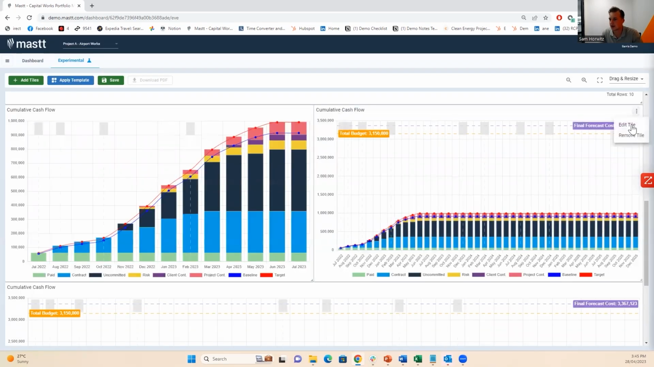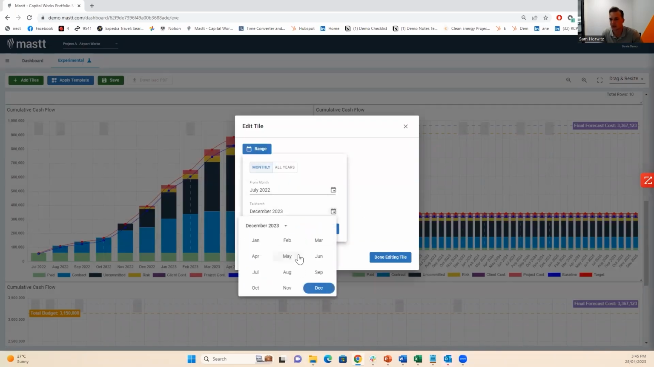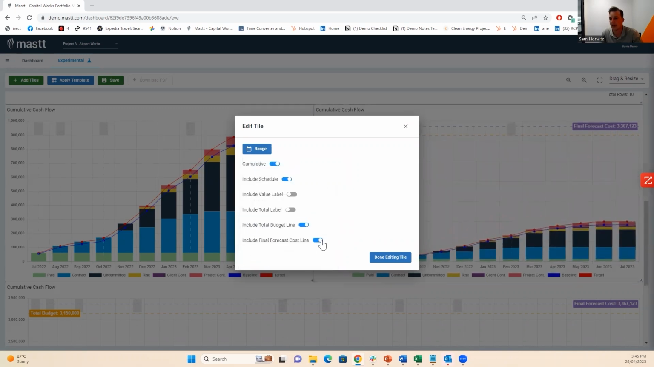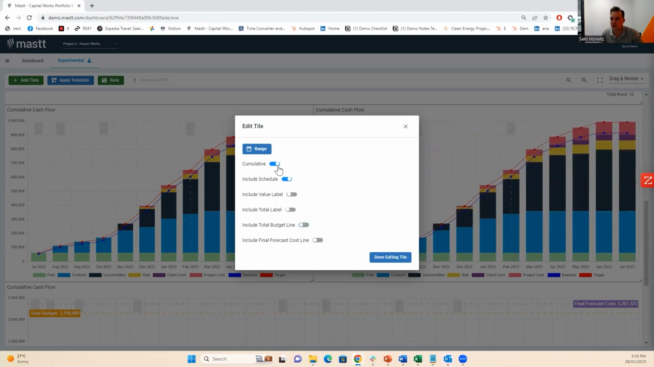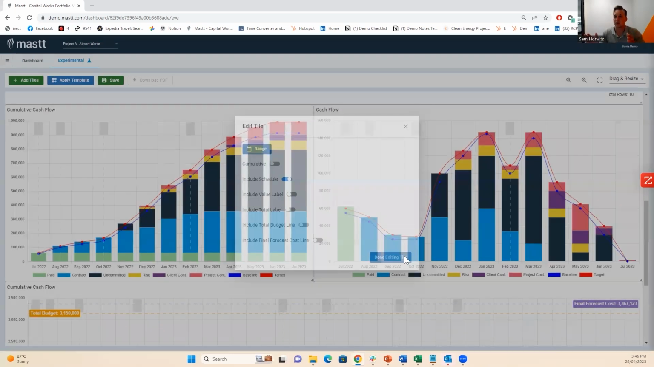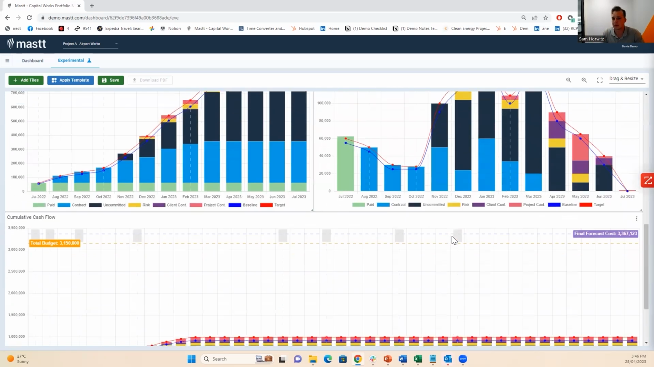And into this one, let's go and do the same thing. So what we're going to do is put it to a year, like we just did with the last one. Click into 2023, click into July, and perfect. We're going to click out of total forecast cost line, final forecast cost line, and total budget line. But what we're going to do is take cumulative off, and now we get this month-on-month view where we can compare and contrast how our spend looks over a total year compared to what our spend is going to look like month on month.